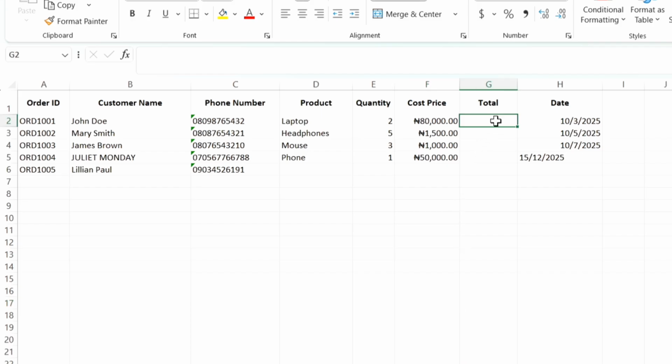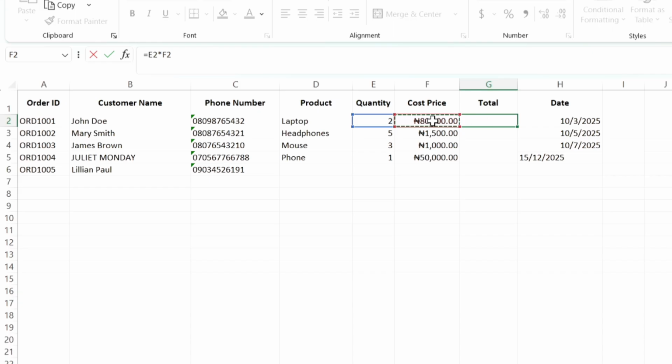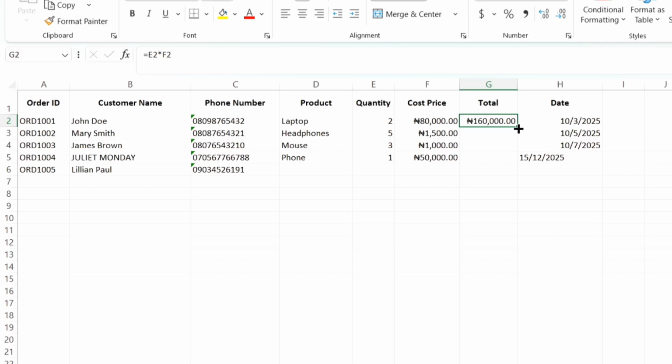So let me say total is equal to quantity times this cost price. You can see it has come up. The amount and the currency is showing, which is the Naira sign. Then I put my cursor where you have this dot, and you see it will change to a plus sign. You drag it down. That is autofill. I've autofilled it.